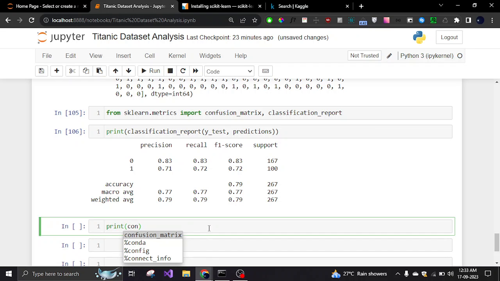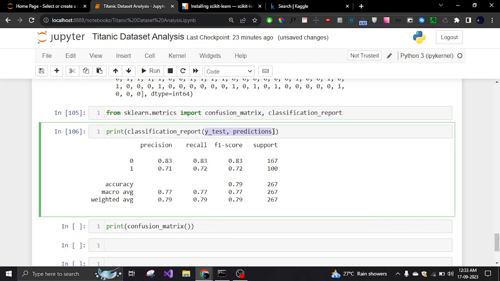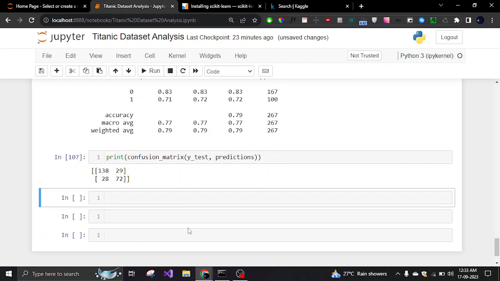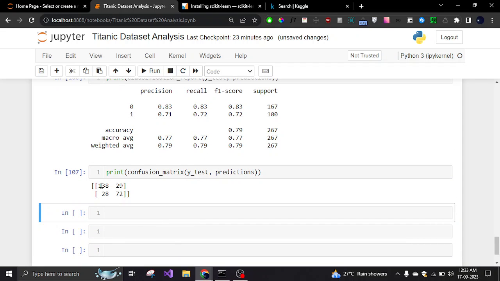So let's try the confusion matrix, which will also take the same two variables, and it predicted 138, so it's better.